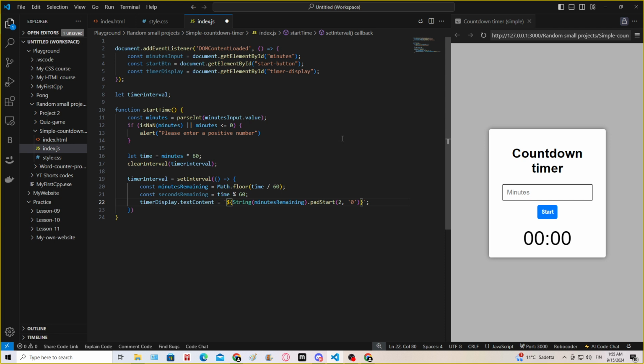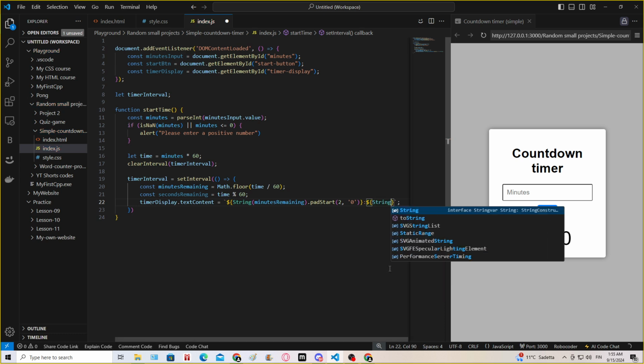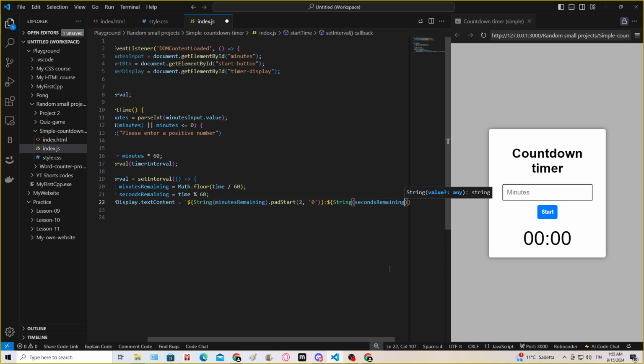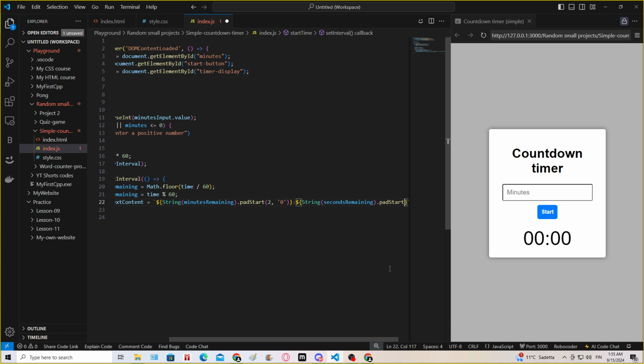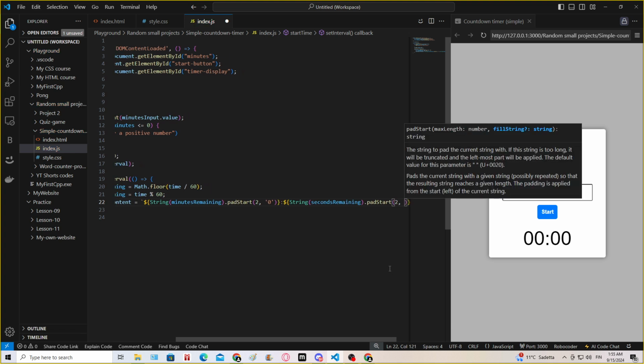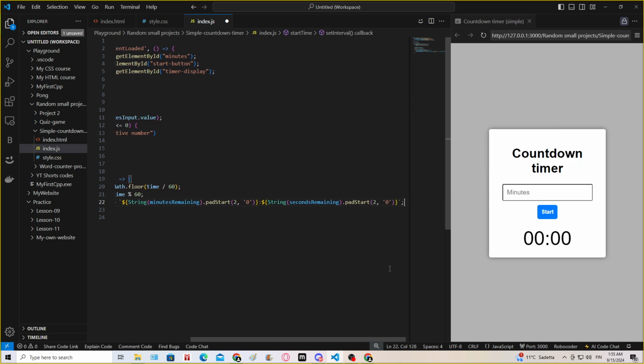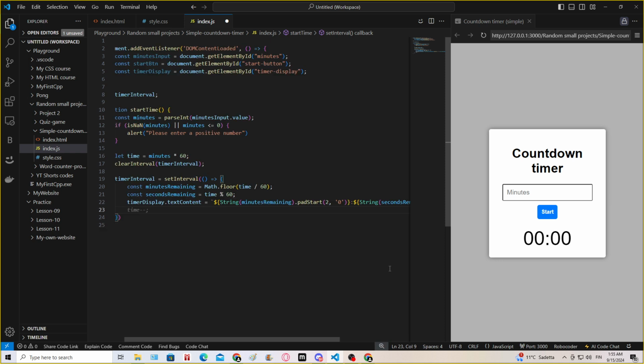And then right over here, the first thing has been declared. Let's put a colon and another placeholder. So String(secondsRemaining).padStart(2, '0'). And there we go. That line is complete.